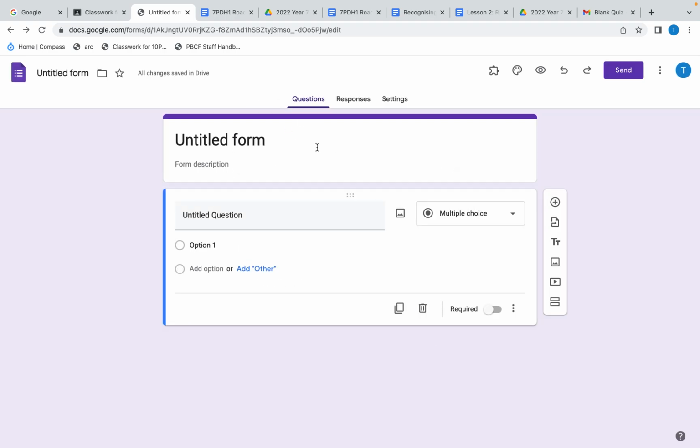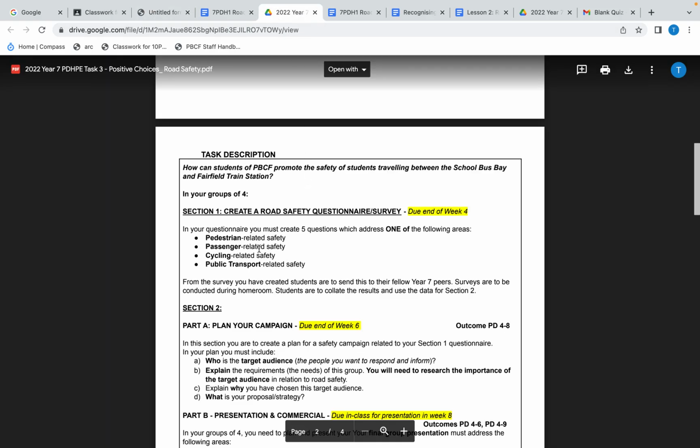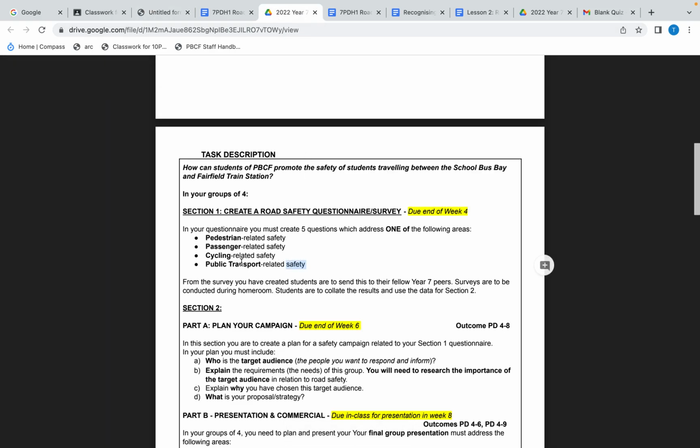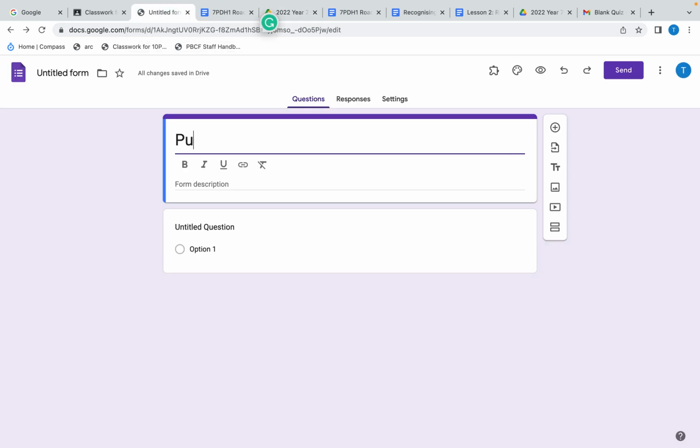Alright, now the first thing that you should do when you open up a new blank form is to write down the title. Alright, when you send it to someone, they need to know what this is about. Okay, so looking at our 4 areas, I might pick public transport for this video. I might go public transport related safety at Patrician Brothers College, Fairfield.